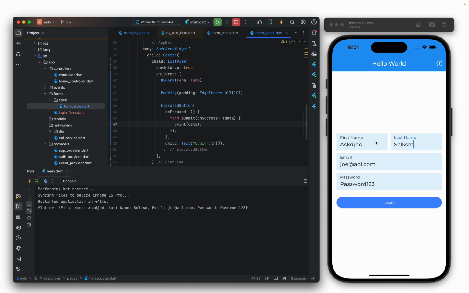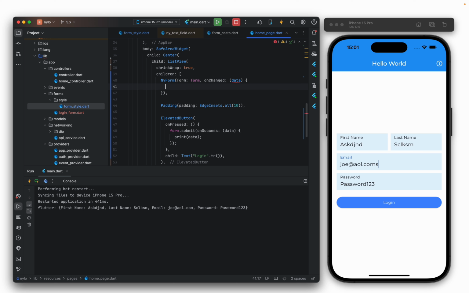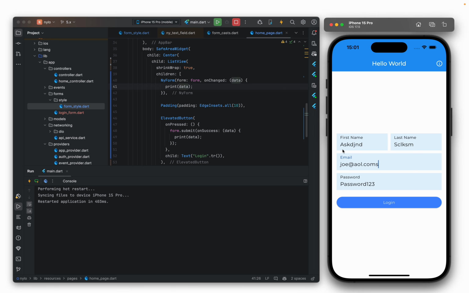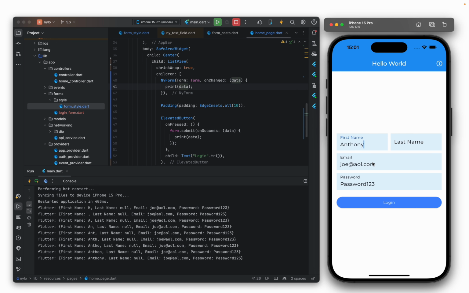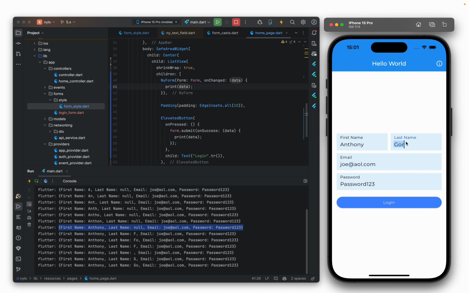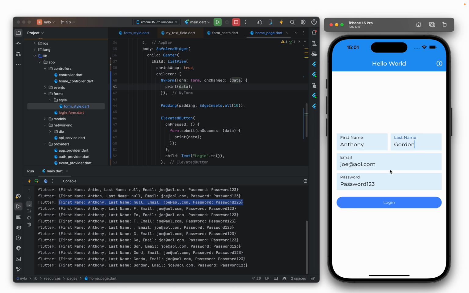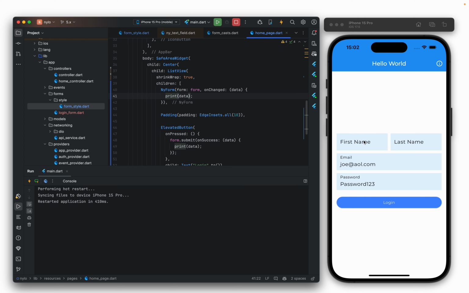If you want to also capture the events anytime that a field is updated, what you can use is onChange. So this is going to contain data, and here for now, let's just print out anytime that the data updates. So if we start typing, let's just put Anthony there. You can see we get the full data when anything's updated. I think it's basically going to show down here. So really powerful.